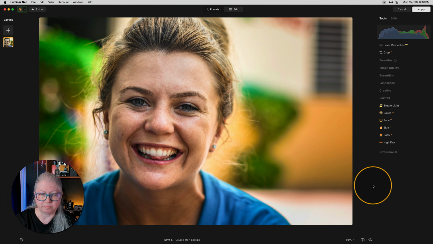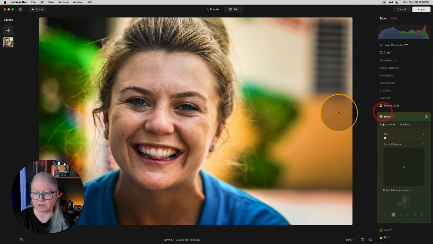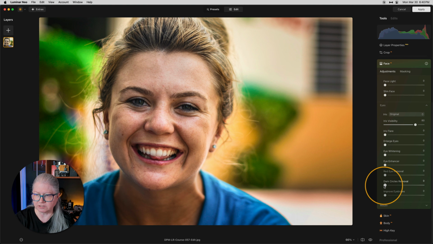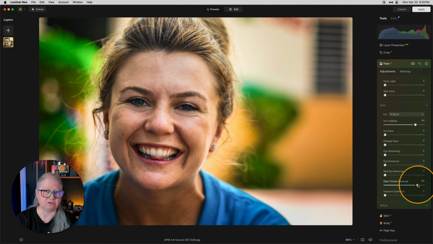Let's continue with the portrait tools and see what's new in the desktop version. As I've already mentioned, Portrait Bokeh is now called Bokeh AI. We'll look at that one in a minute. The improvements for portraits are in the Face AI tool. Under Eyes, you can find Dark Circle Remover, which was there before, but this one works way better. Look what a great job it does on this image. I'm just going to brighten her eyes a little bit while I'm here as well.